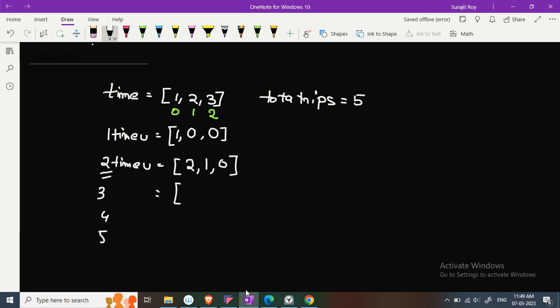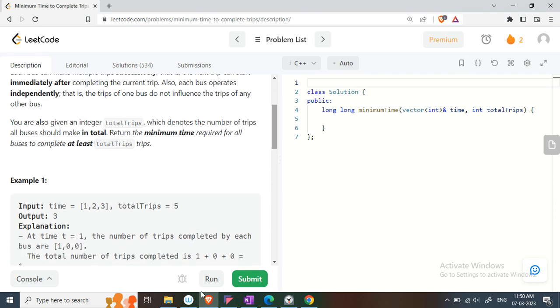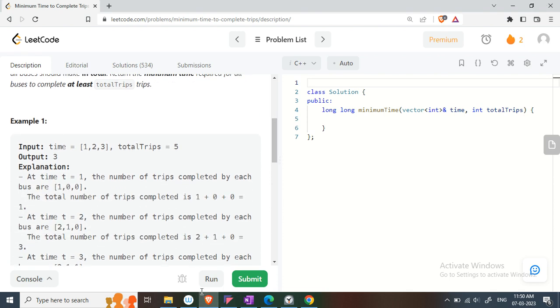So in the third unit the first bus would have completed 3 trips, and the second bus only one trip. And see here, in the third time unit, the time taken at the second index is 3, so one trip is performed. If you count the total trips, it comes to 5. So my required answer will be 3. That's the reason why 3 is coming here.